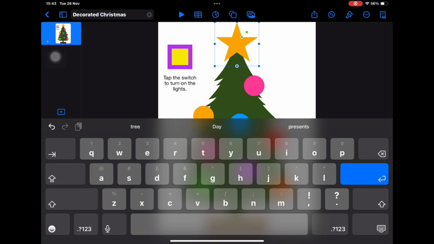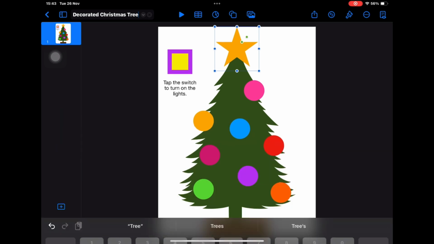Now that you know the basics, you can continue to add more decorations and animations to your Christmas tree if you wish.